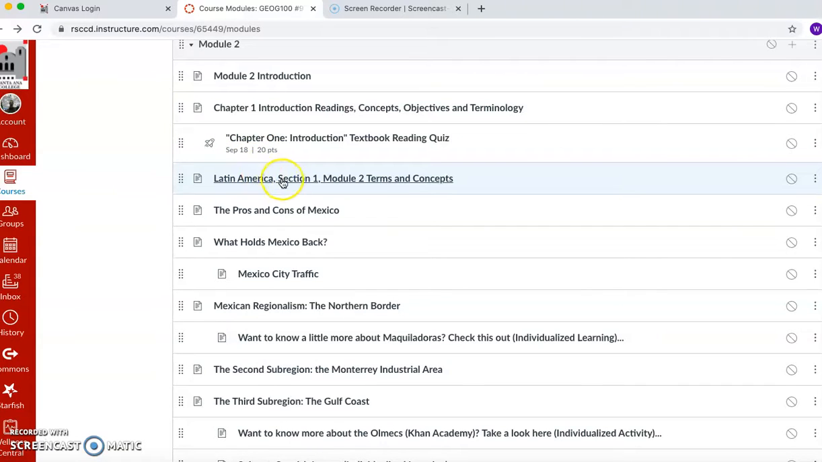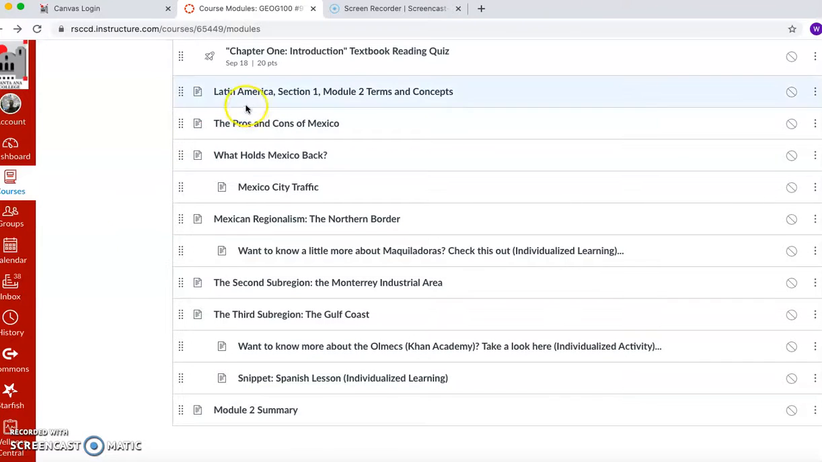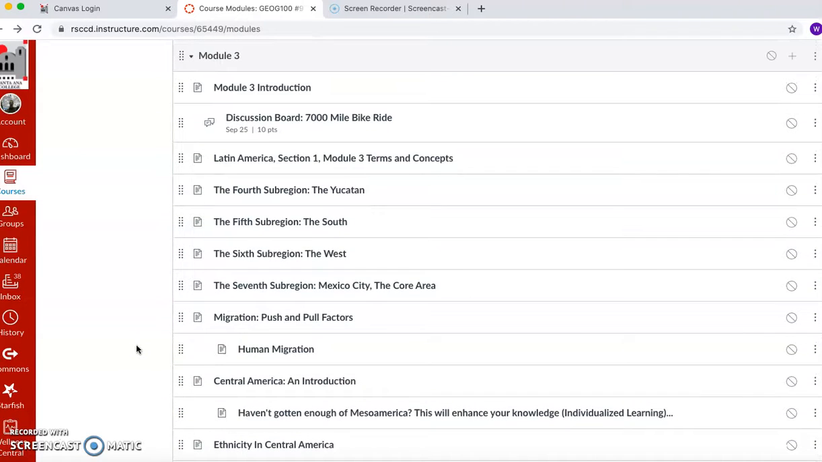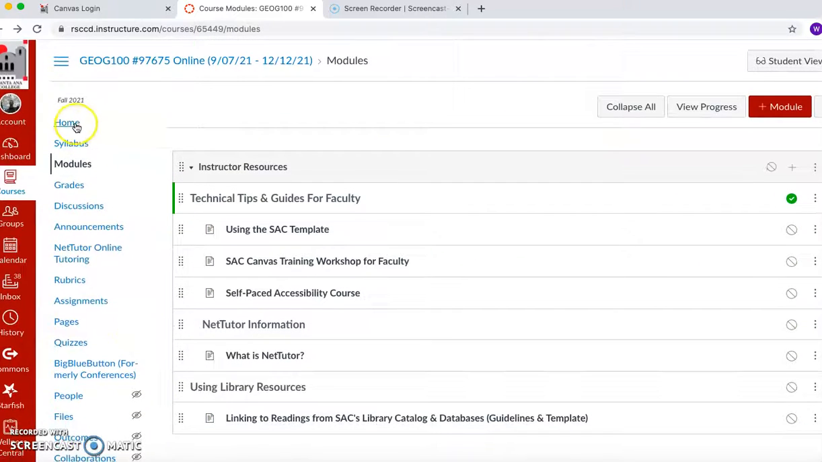Then when you finish with that, you look over here, Latin America, Section 1, Module 2, Terms and Concepts. This is the information you need to get out of Module 2. And you get that going right through from the pros and cons of Mexico down to the snippet Spanish lesson. So anytime you see these things that are indented 2 spaces, you do not have to watch and read through those. They're to enhance your learning experience. But all of these that are right up against the border, all of that information here, where you see all those pages, those are things that you actually do have to make sure that you watch through. And then Module 3, same thing, and we continue on throughout the entire semester like that. Okay, back to the home page.